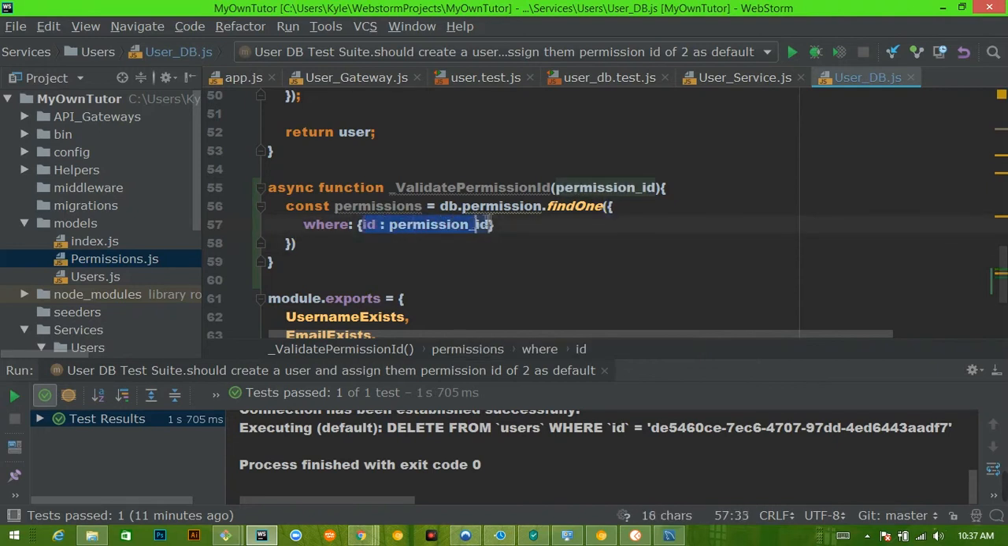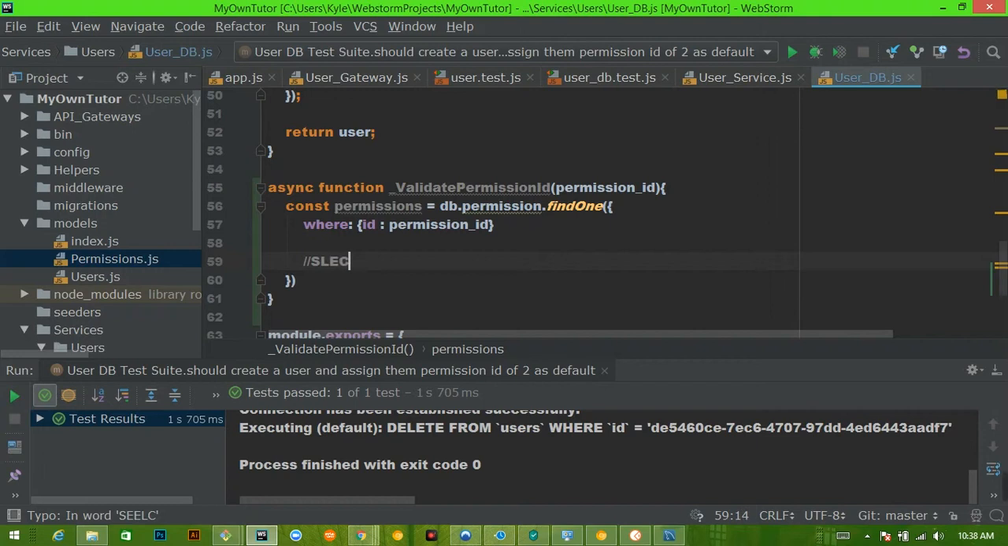By passing it this object, this is going to translate. So let's write a quick comment here. This would translate to something like select star from permission where ID equals whatever permission ID we're passing in. So let's say we passed in the permission ID 1. It would look like select star from permission where ID equals 1 and limit 1. So that's what this is going to actually generate.